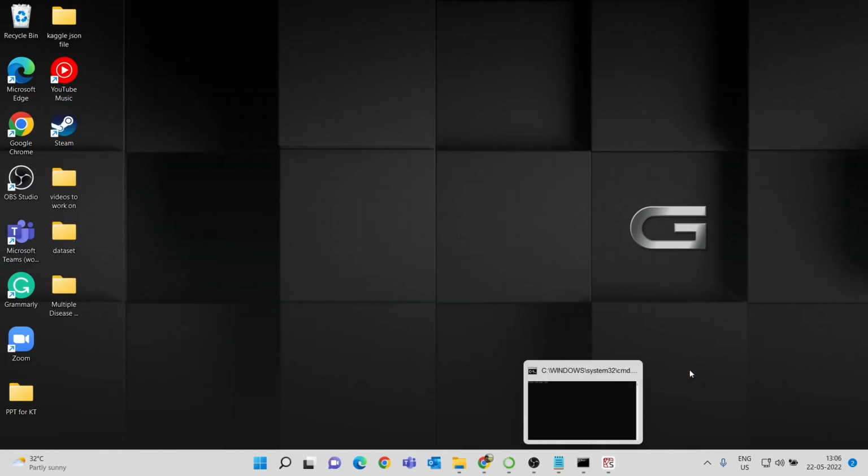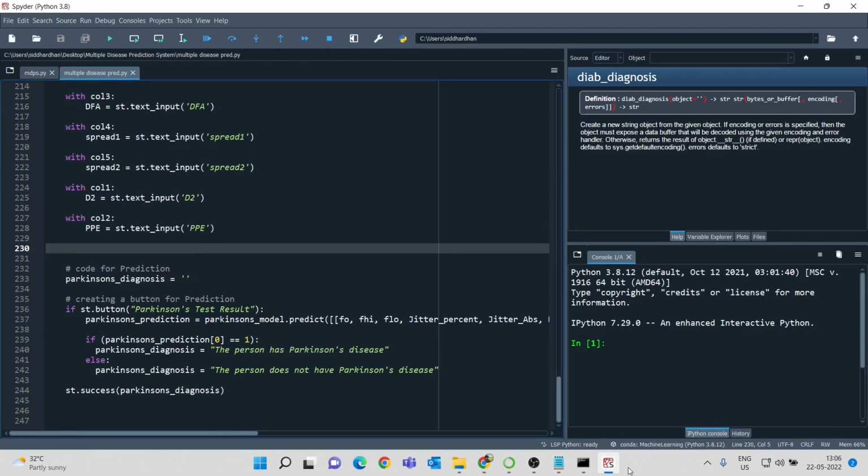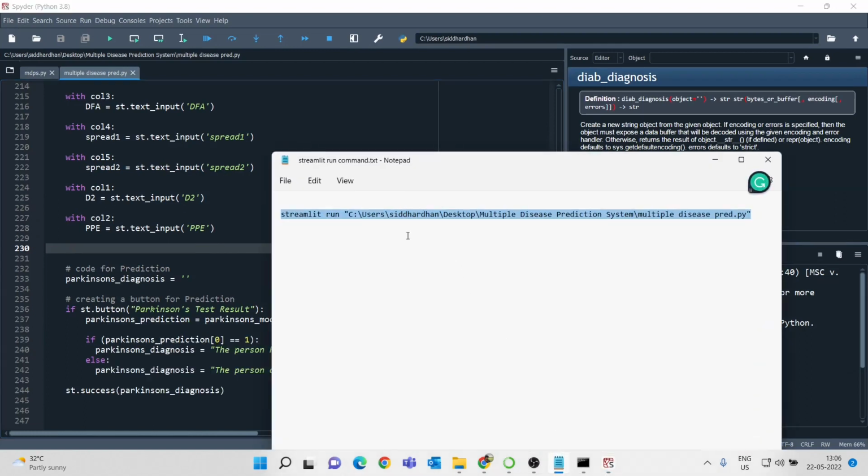I'll close this one also, which is already running. So here in this notepad file, this is the path of this Python file in my system. You have to replace this with the path where your Python file is situated in your system. This is the main change that you have to do. First, you have to change the location or path of the file here depending on where you have pasted this Python file.